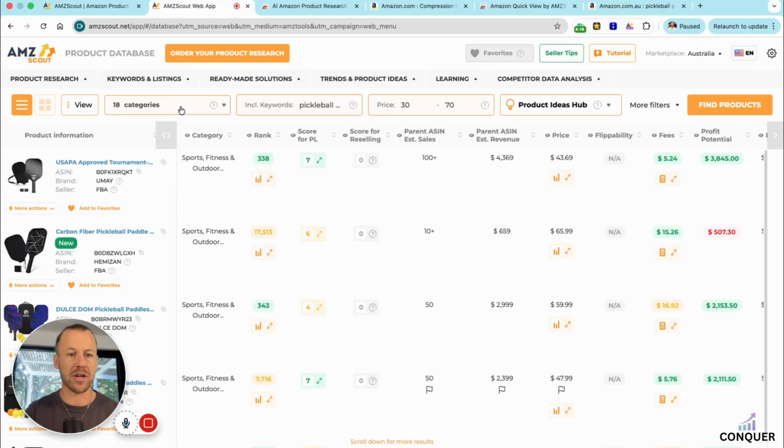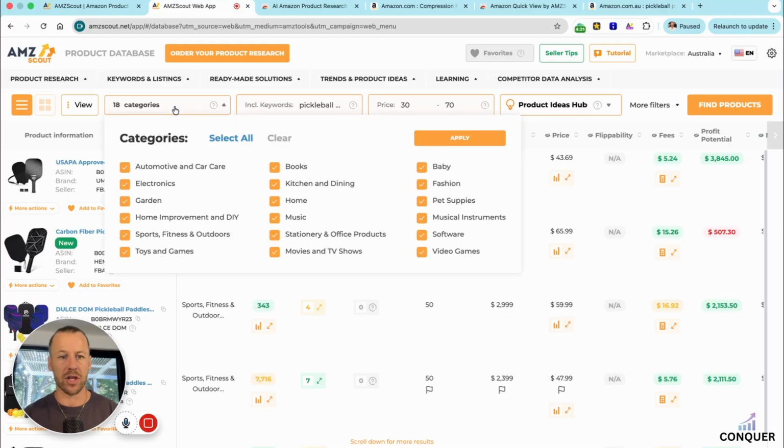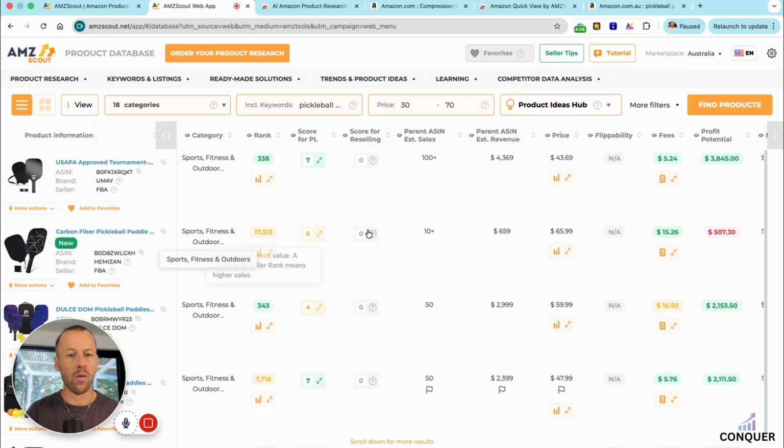So you have all the categories, so you can pick the categories you want to search for. You can include the keywords, the price point, and then you hit find products, and it's going to give you all the products that are currently selling what you've searched for. There is a lot of depth to this as well. You can go into more filters.